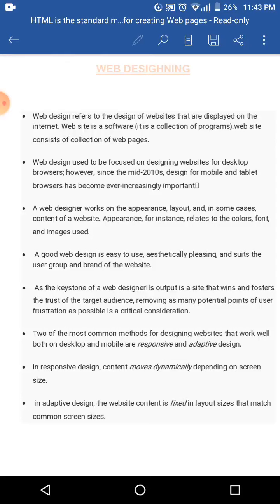Basically, the keystone of the web designer's output is a site that wins and fosters the trust of the target audience. Suppose a software company is going to design a particular software, it has to please the customers. It has to fulfill the customer's design, and design what the user requires.